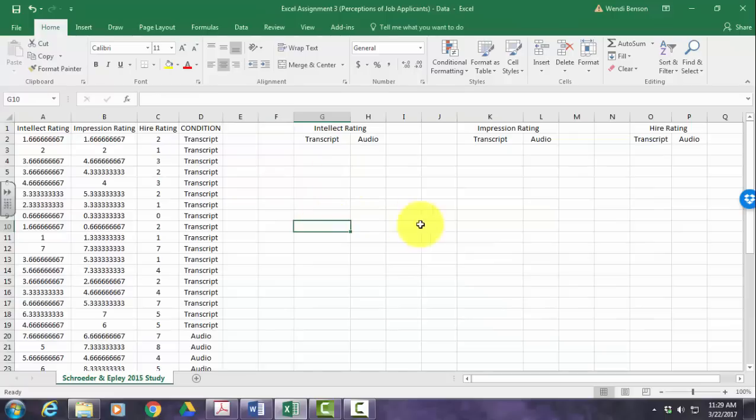I'm comfortable with it. Okay, so now what we need to do is we want to have all of the intellect ratings for the transcript group here and all of the intellect ratings for the audio group here. All of the impression ratings for transcript here, impression ratings for audio group here, higher ratings for transcript here, and higher ratings for audio group here. You'll see what that looks like.